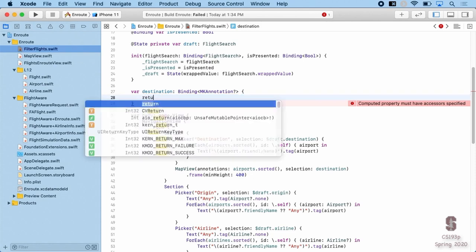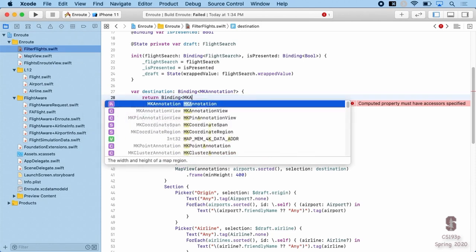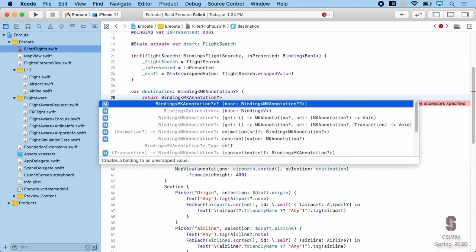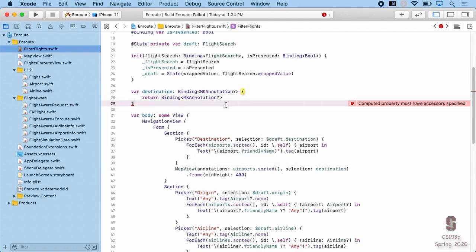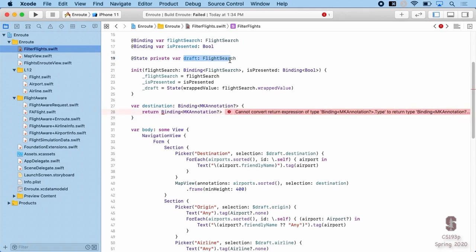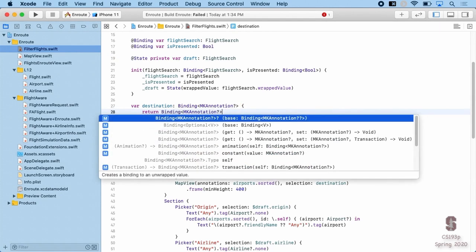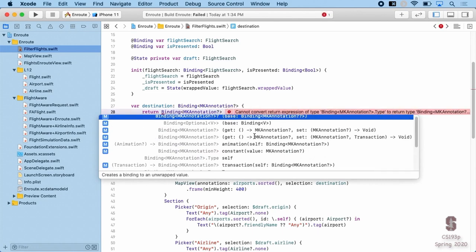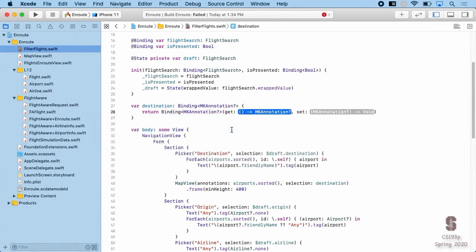How do we return a binding to an MKAnnotation here? We need to somehow make an MKAnnotation that hooks up to this draft's destination. How are we going to do that? Well, we're just going to use one of Binding's constructors. You can see it's got a few here. We can use this one. This is almost kind of a primitive sort of binding, and it just lets you specify a closure to get the value of the binding and a closure to set the value of the binding, which is really getting at the heart of how bindings work, right?